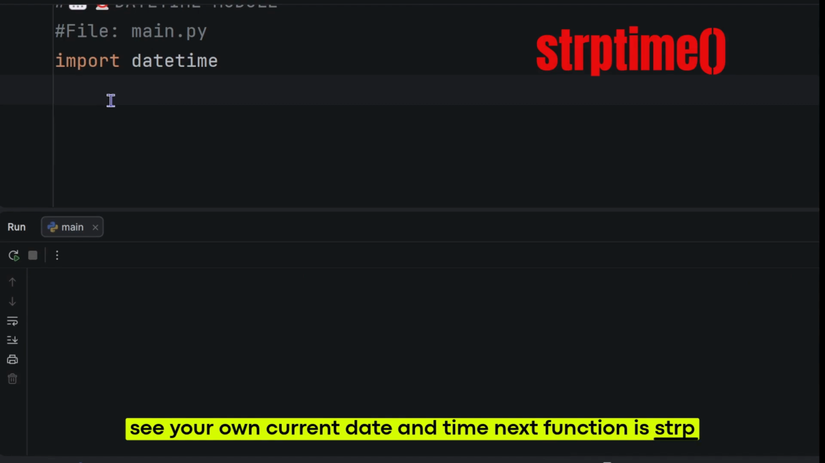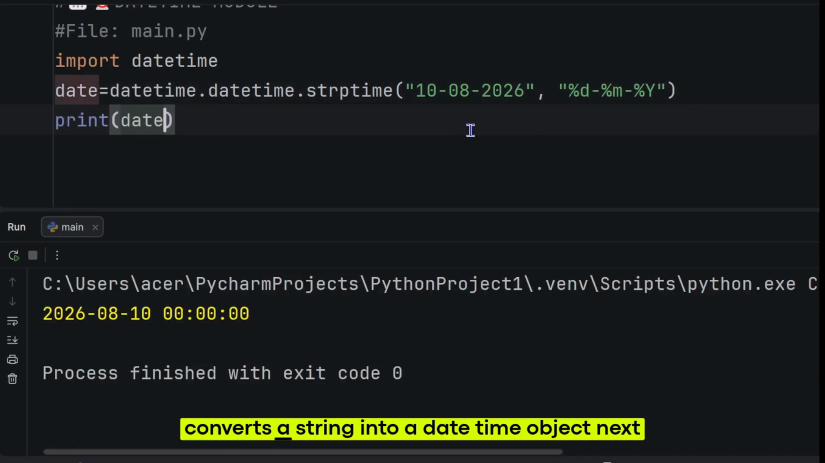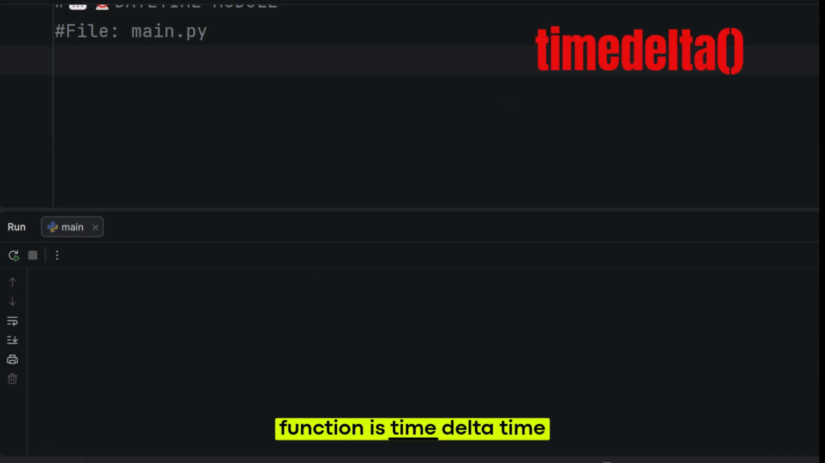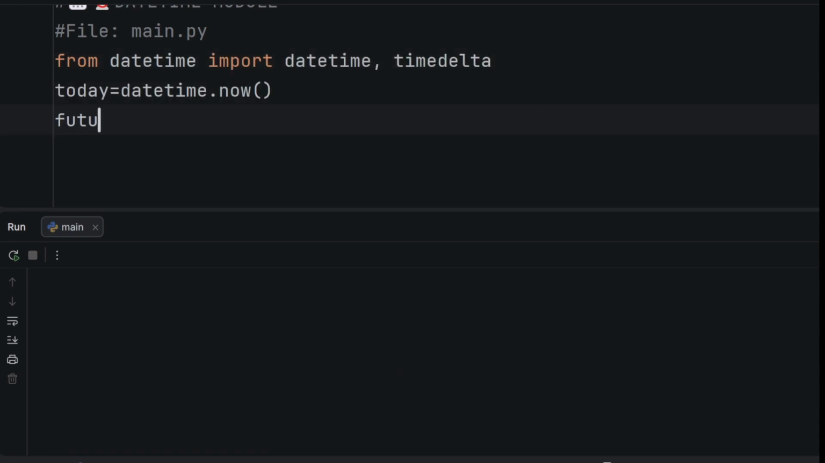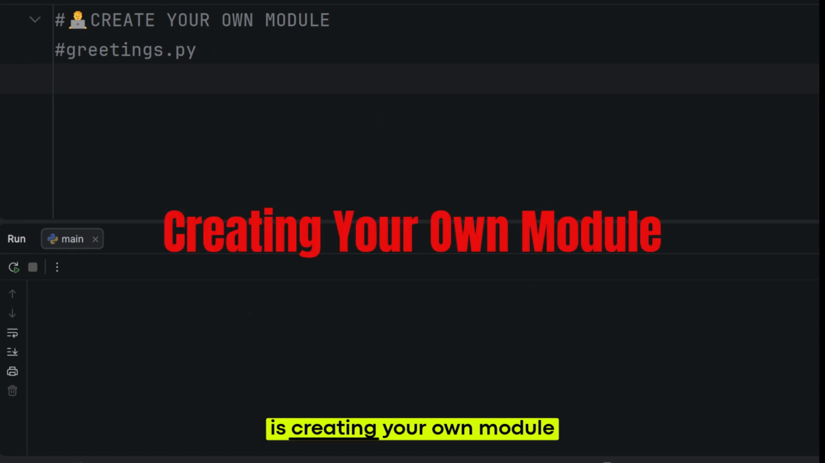Next function is strptime. This converts a string into a datetime object. Next function is timedelta. Timedelta represents a time difference. Here we add 7 days to the current date. Next is creating your own module.